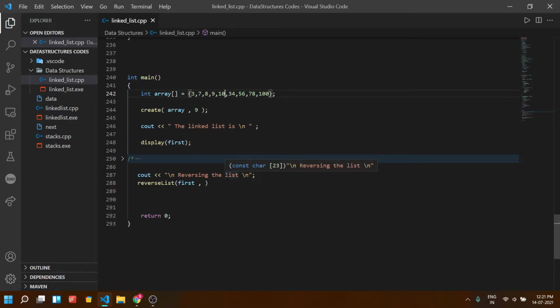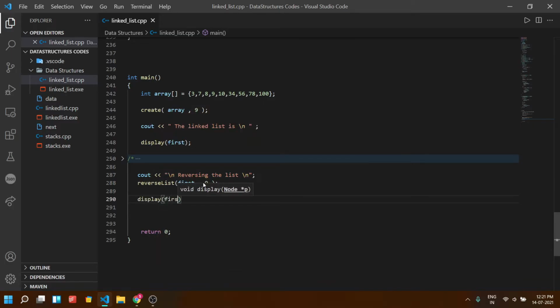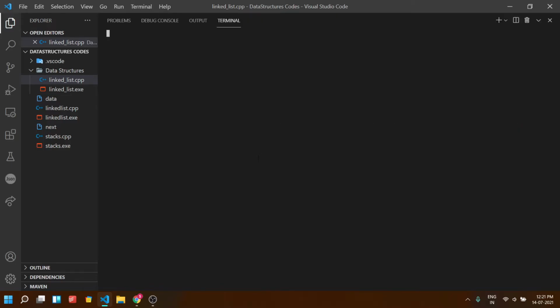All right, so let's try to do that now. I'm going to pass in 9. And now I want to call my display function, and I'm just going to pass first here. So let's try to display this. I'm going to right click and run code.